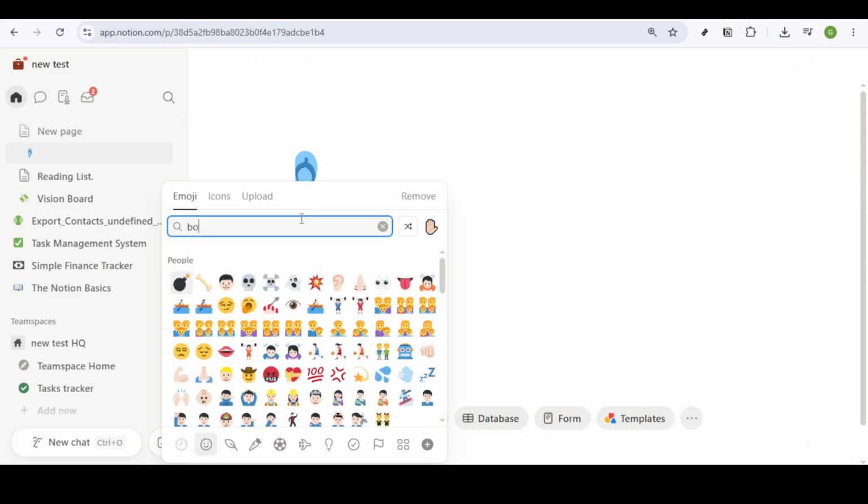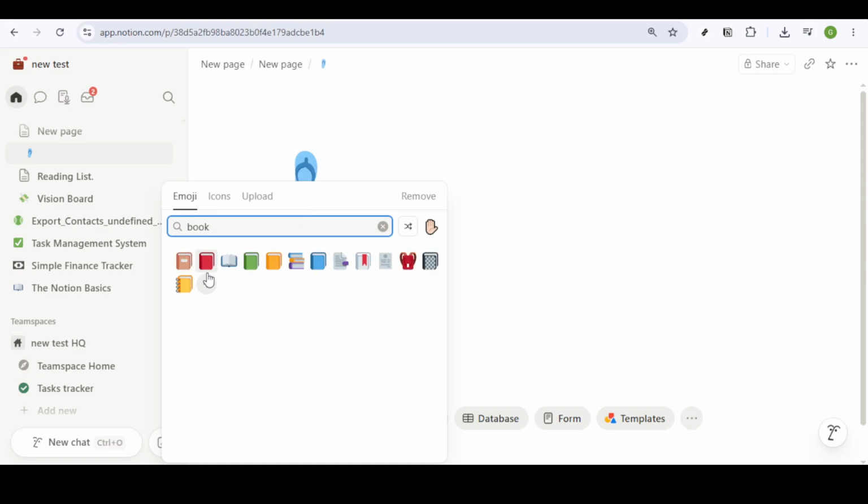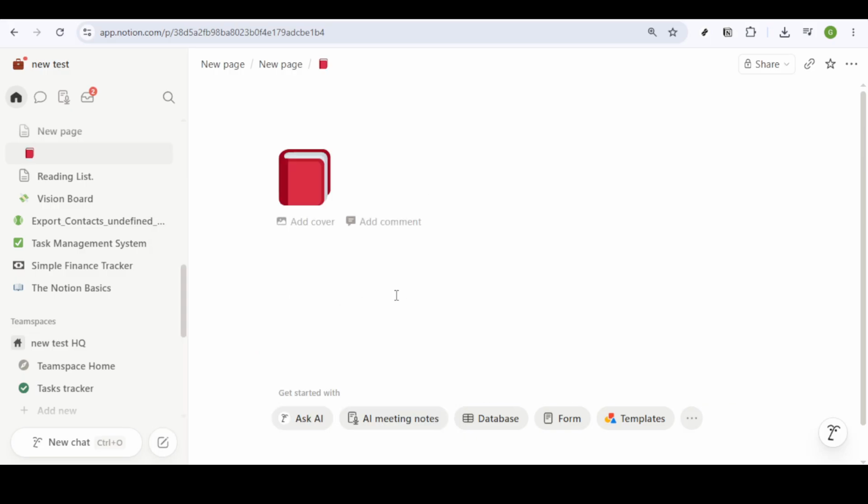First things first, we'll begin by opening Notion. Once you're inside the application, look towards the left-hand sidebar. Here, you'll see an option labeled Plus New Page. Click on this to get the ball rolling on your new planner.